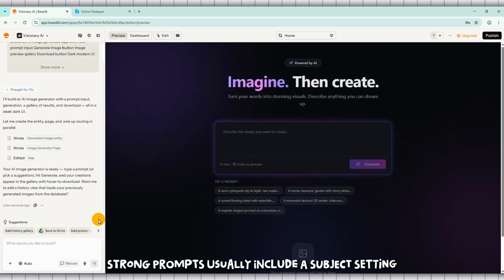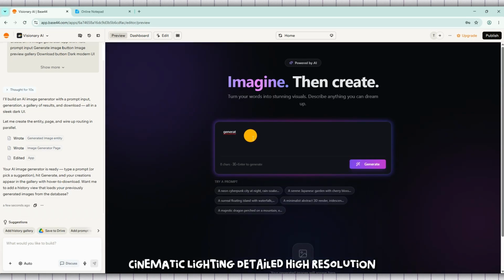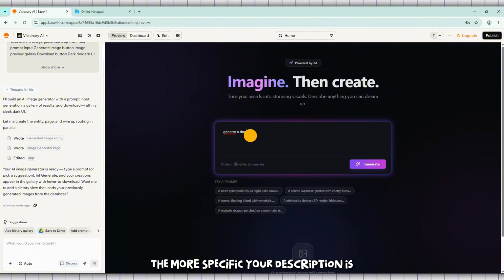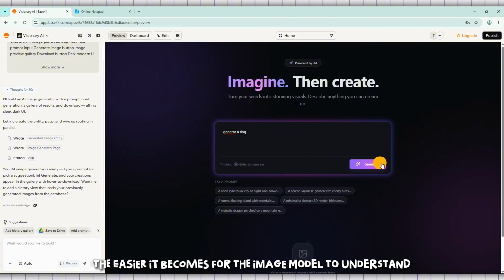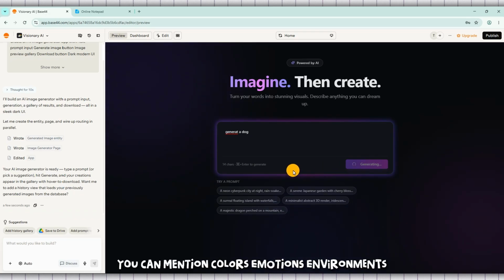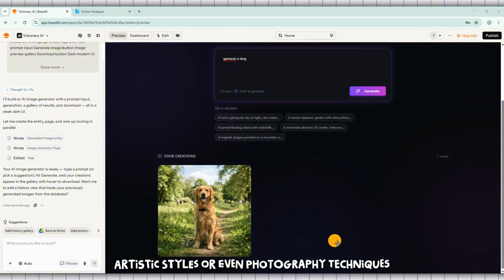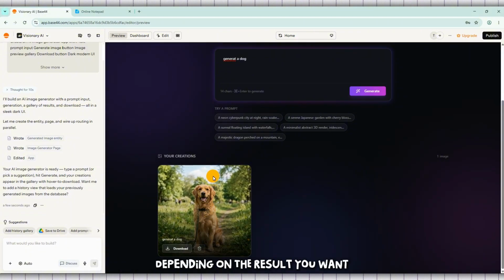Click into the prompt field and type what you want the AI to create. Strong prompts usually include a subject, setting, style, and any important details. For example, a cozy mountain cabin at sunrise, cinematic lighting, detailed, high resolution. The more specific your description is, the easier it becomes for the image model to understand your creative direction. You can mention colors, emotions, environments, artistic styles, or even photography techniques, depending on the result you want.